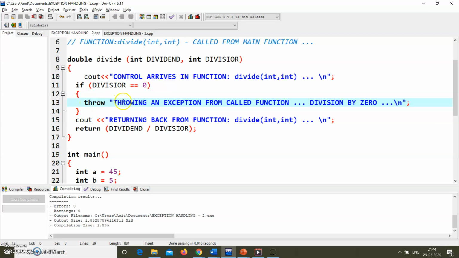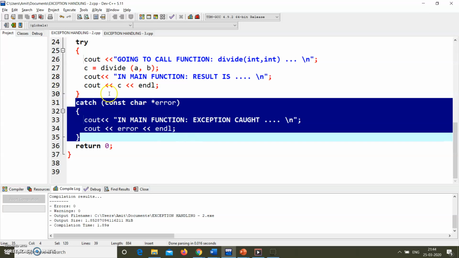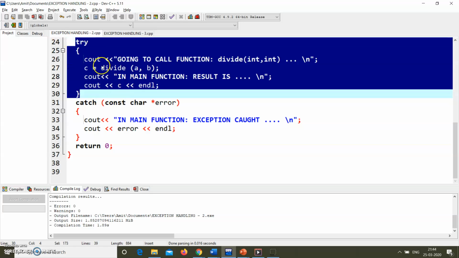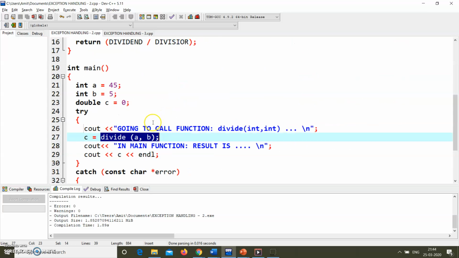So from here it will be throwing the exception, and it will be caught by the catch block that is lying immediately behind the try block from where you called that particular function. Okay, I think you got it.